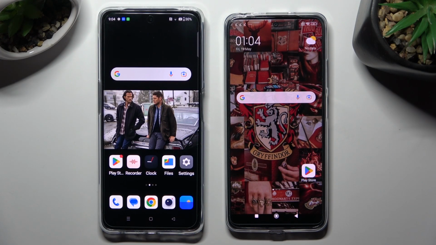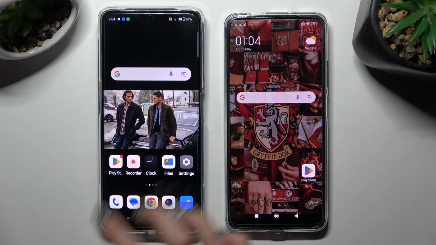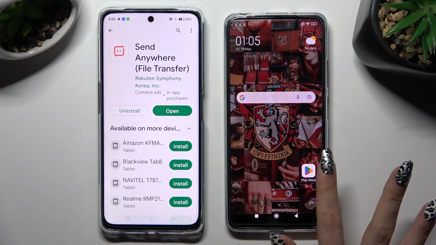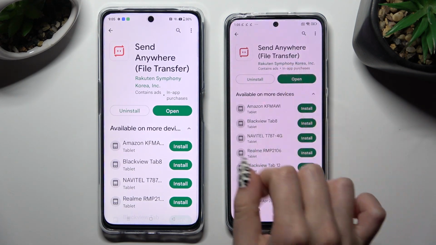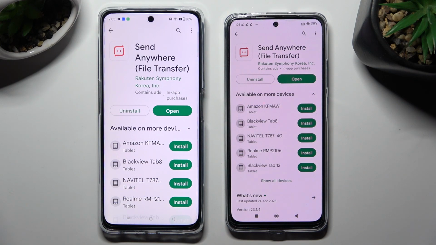First of all, just open Play Store on both and download a free app called Send Anywhere. When it's ready, open it.